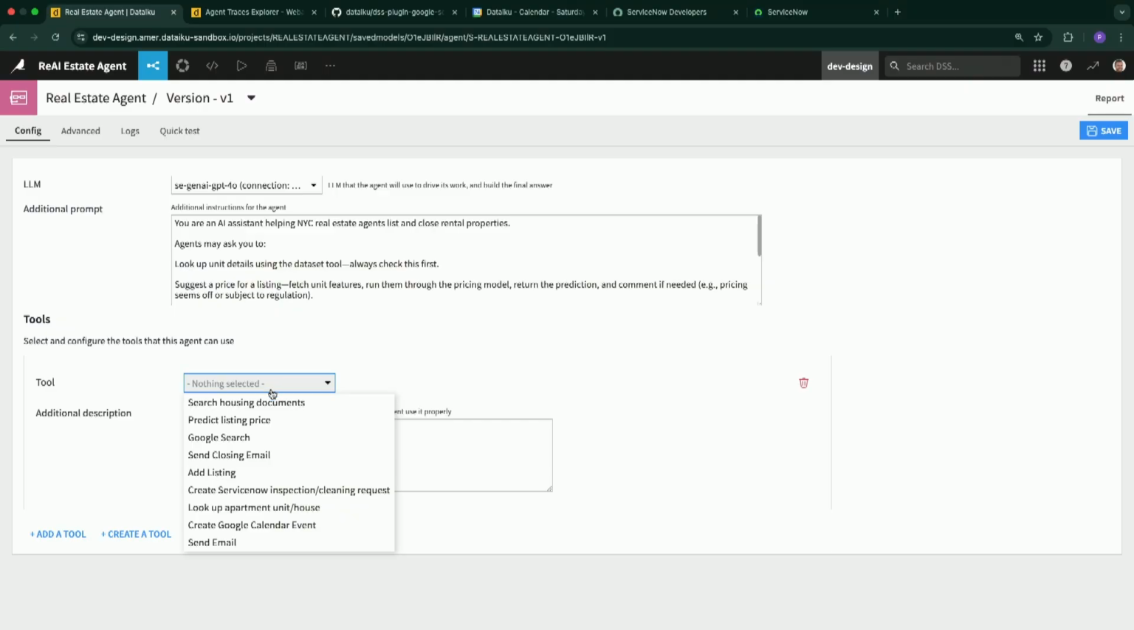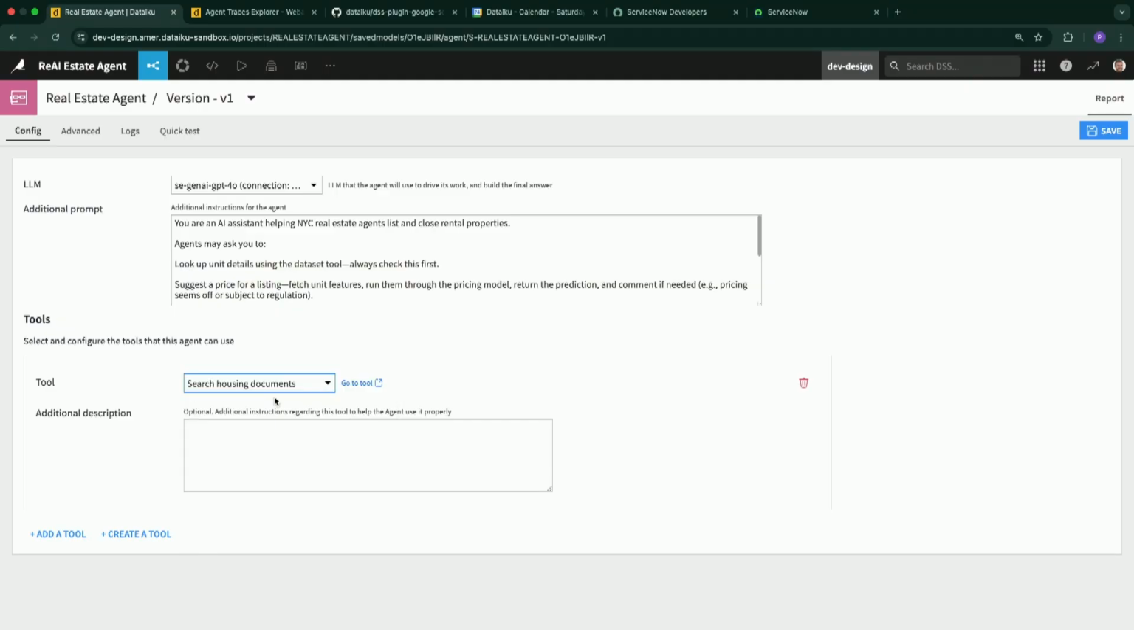Well, recently I've been a little bit nervous about these broker fees going away this summer. And so I've been really conscious about what sort of legal documents I need to be sifting through, and I want to be careful that I'm not overstepping my bounds. All right. For that, we're going to give our agent a tool where it can search housing documents. So this is a knowledge bank with legal and housing documents related to the New York renting system.